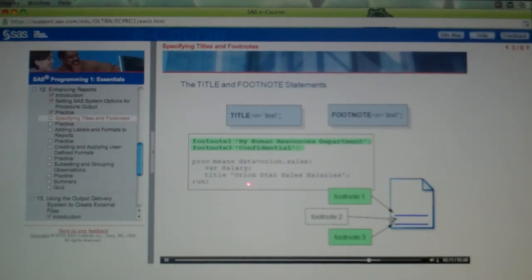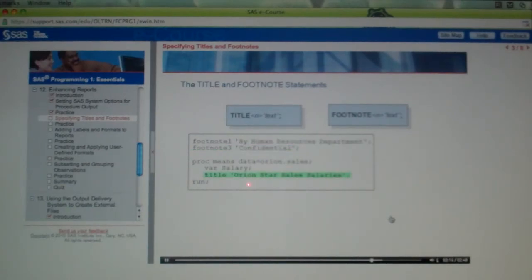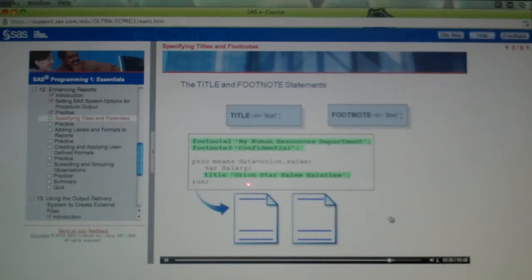In this example, notice that the title statement appears inside the proc means step. This title statement would have the same effect if you placed it before the proc means step. Any titles or footnotes that you assign remain in effect until you change them, cancel them, or end your SAS session.